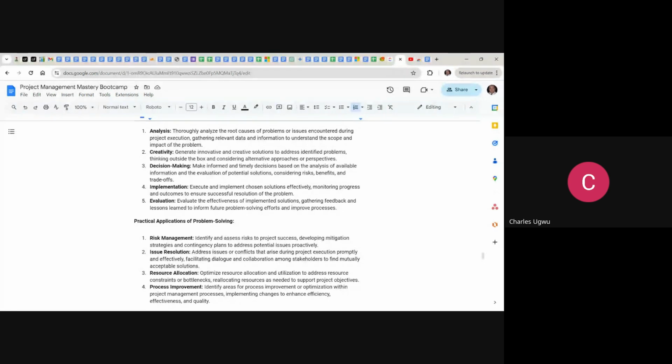So everything you do, you must get feedback. Every communication must get feedback. Every solution implemented, you must get feedback. Anything you do as a project manager must be two-way traffic. It cannot be one-way traffic. When you are giving, you should be expecting.